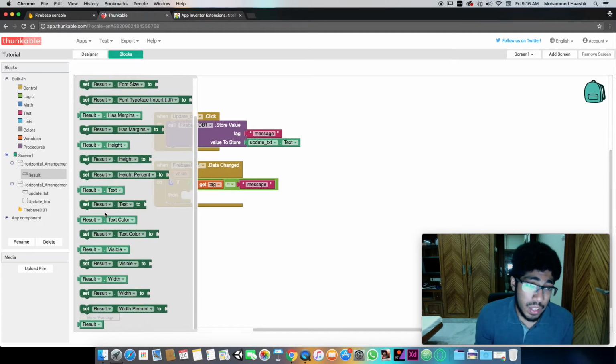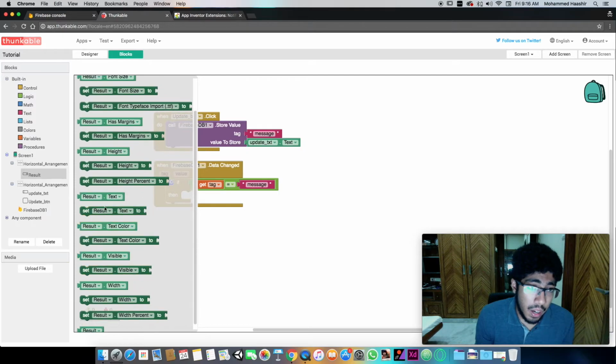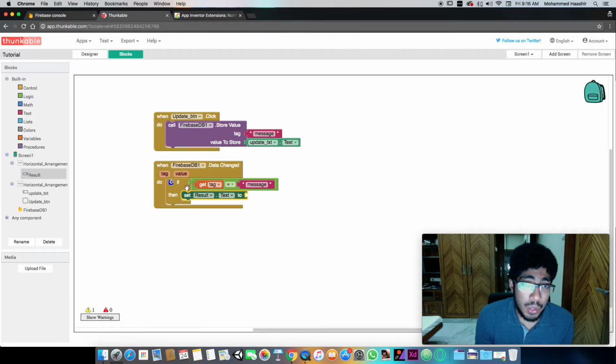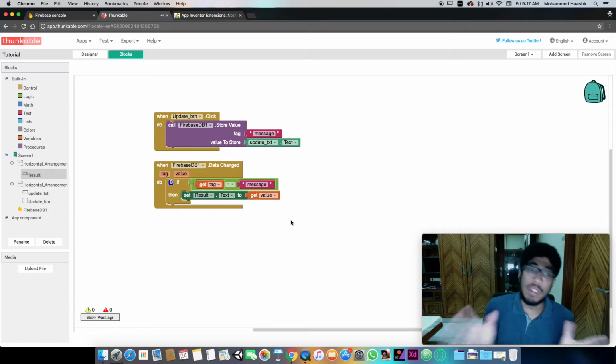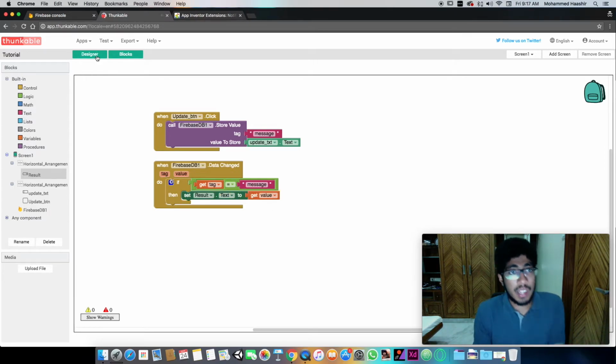You want to set the result text to the value that you get. The value is what is inside the message. So if you want to test it out, you can test it.